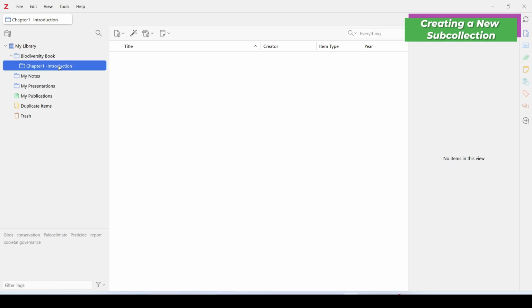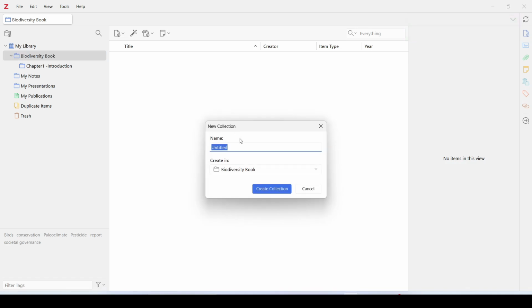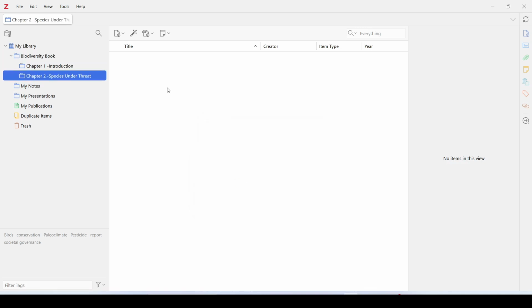So likewise, I can create more sub-collections. So I'm going to come here and click on this and then right-click and new sub-collection. And I'm going to call this Chapter 2 Species Under Threat. So I've named my collection and I'm going to go ahead and click on Create Collection. So as you can see, that appears inside my biodiversity book collection.